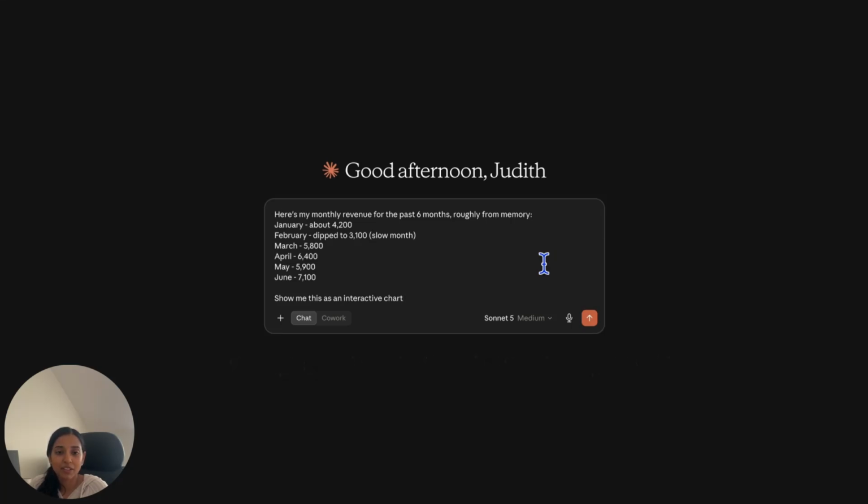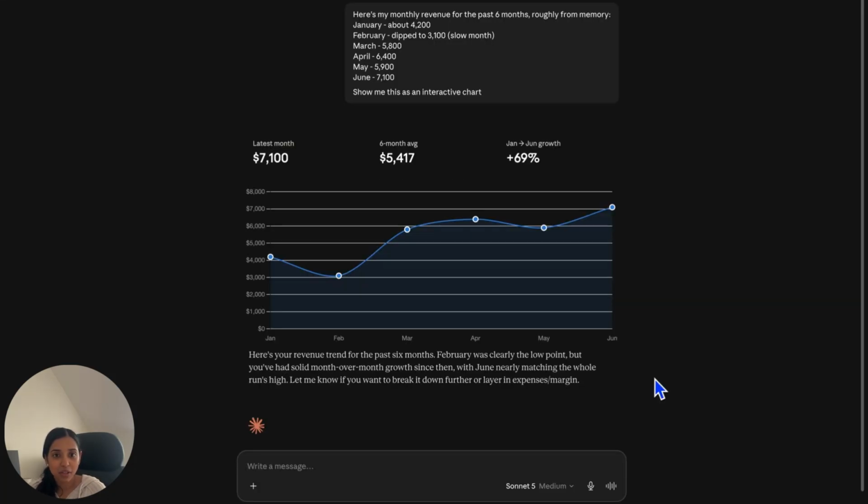Alright, so I have here some sample data of monthly revenue for a business for the past 6 months. As you can see, it provides the month and also the revenue amount. And at the bottom, I end with "show me this as an interactive chart." So let's go ahead and see what Claude can build. And this is what Claude came back with.